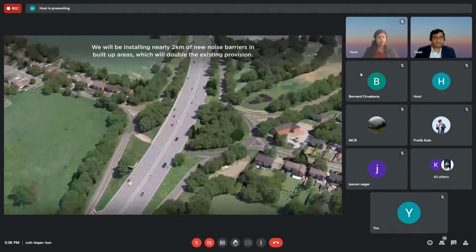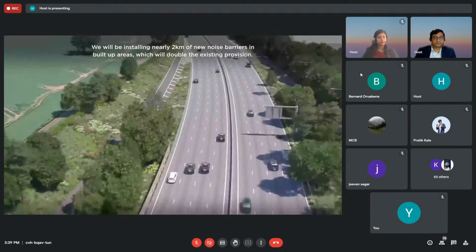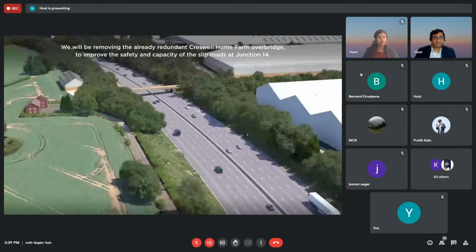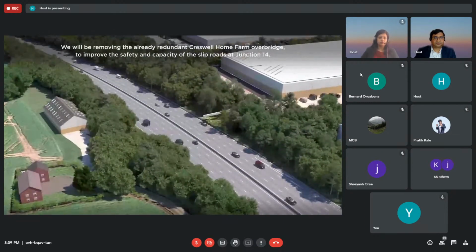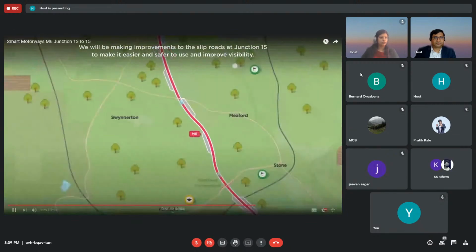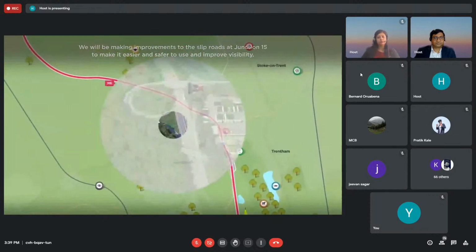We will be installing nearly 2 kilometres of noise barriers in built-up areas, which will double the existing provision. We will be removing the already redundant Creswell Home Farm overbridge to improve the safety and capacity of the slip roads at Junction 14. We will be making improvements to the slip roads at Junction 15 to make it easier and safer to use and improve visibility.